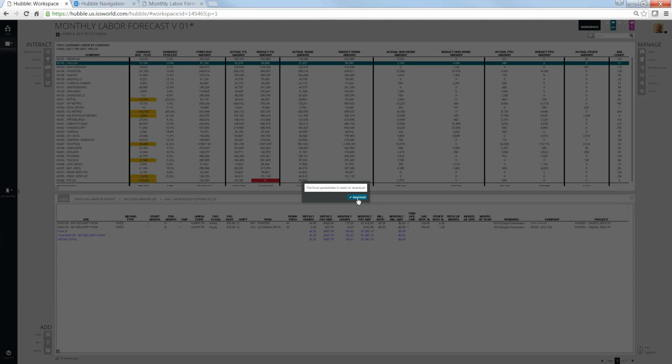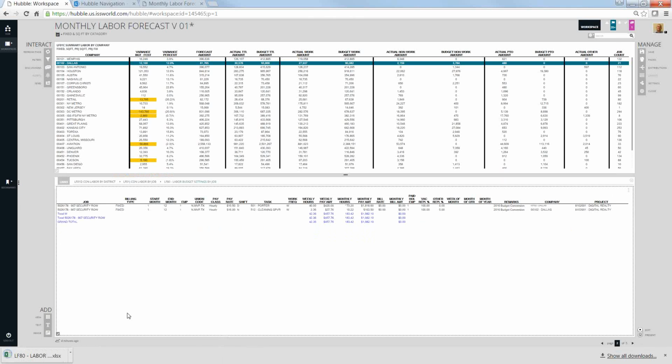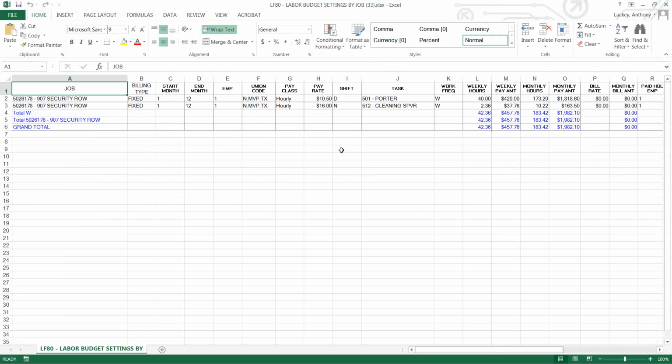I get that little pop-up that I had shown you. I click download, and see down here in my lower left-hand corner, in my tray is the Excel file waiting for me to open. If you're in Internet Explorer, you'll see that open/save option pop up down here. Now I'm just going to open it up in Excel to illustrate it looks exactly the same way it does in Hubble.